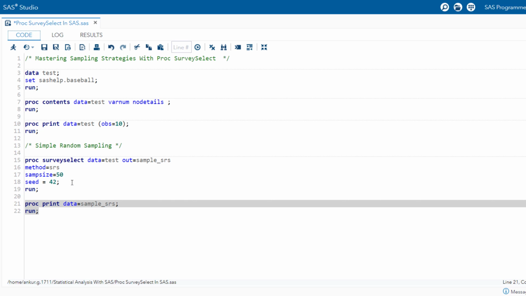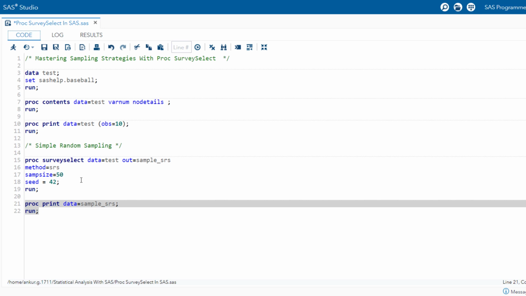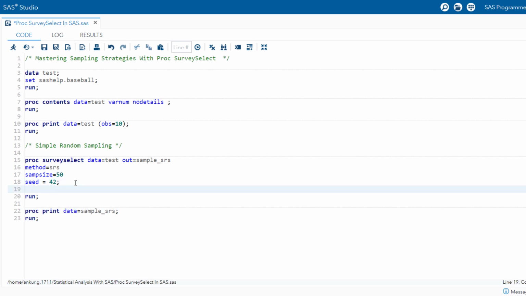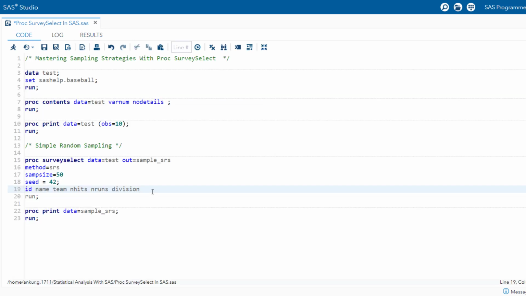Now, one more thing which I would like to mention, there are so many variables here. Let's say you want to select only a certain number of the variables in your sample dataset. What we can do here, I can use the ID option: name, team, hits, runs, division, let's say div, and one more, log salary. Let's run the code.